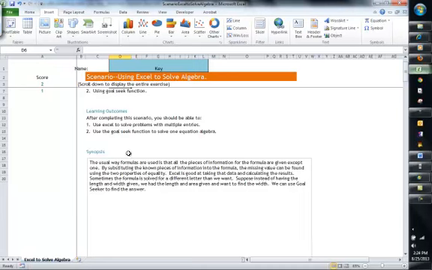Multiple entries in Excel, and then use goal seek. The usual way formulas are used is that all pieces of information for the formula are given except one. By substituting the known pieces of information into the formula, the missing value can be found using the two properties of equality. Excel is good at taking data and calculating the results.